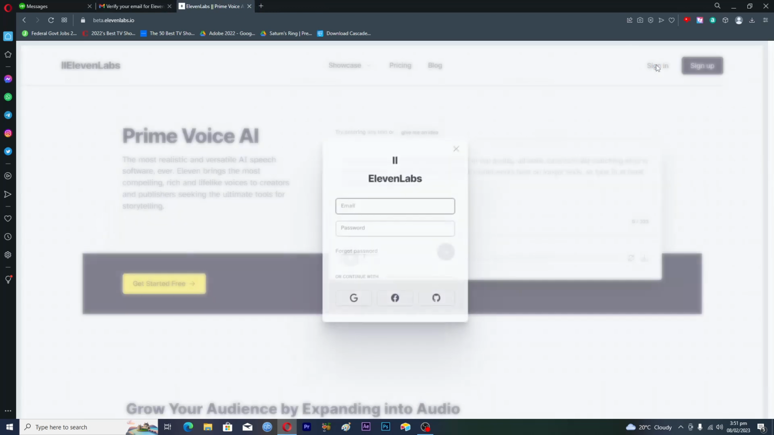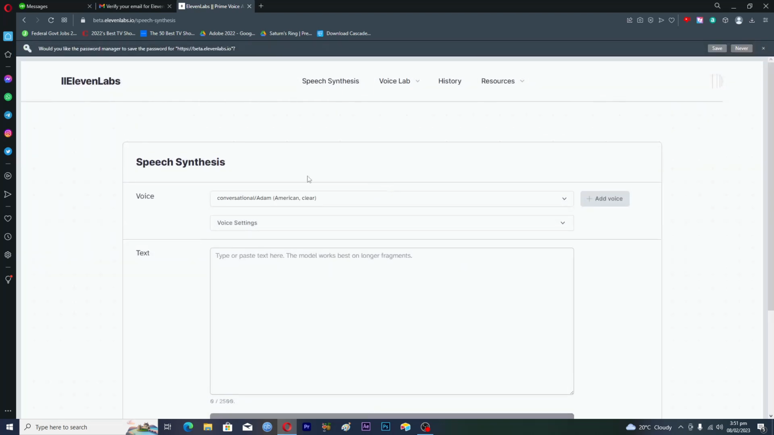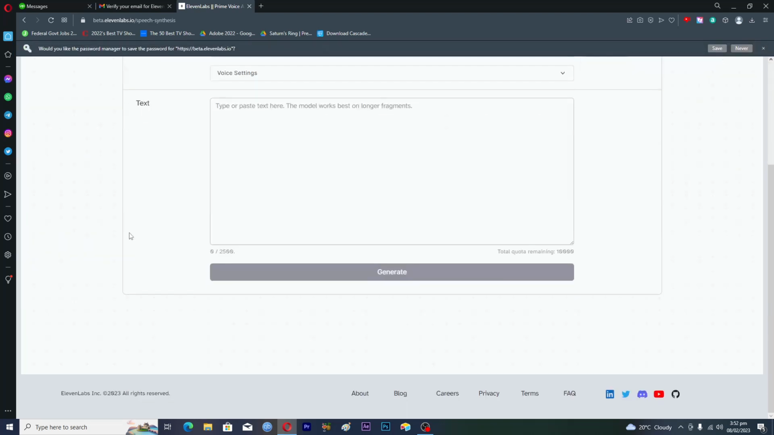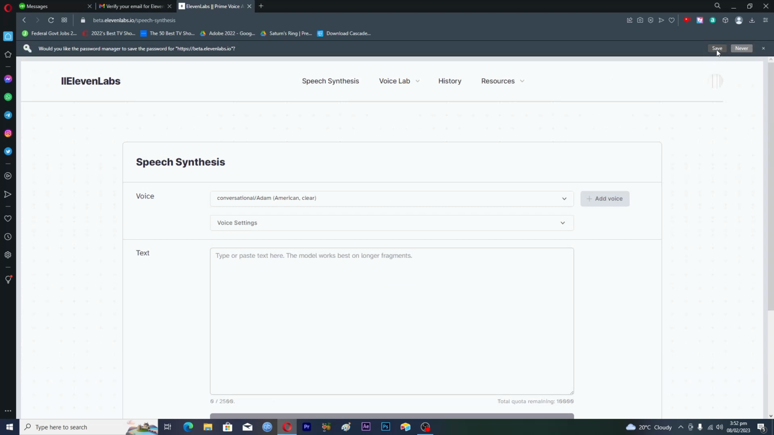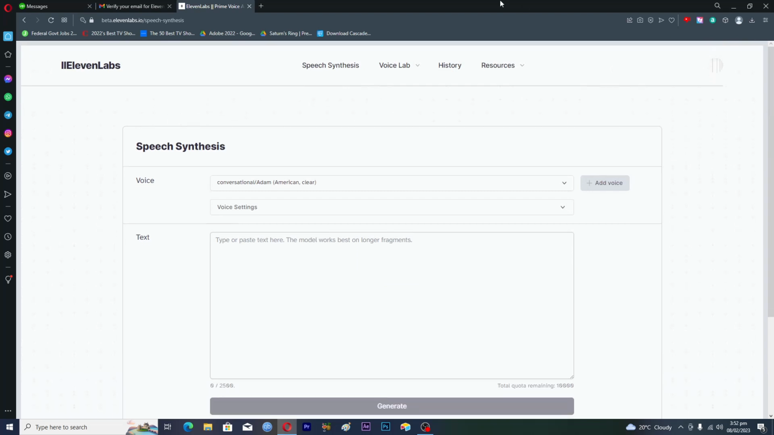Now we will click on the sign in option and we will type our Gmail account here, which is desihealthpakistan@gmail.com, and the password will be this one here, and we will click on this arrow. So now we are logged in. That's how you can create your account on ElevenLabs.